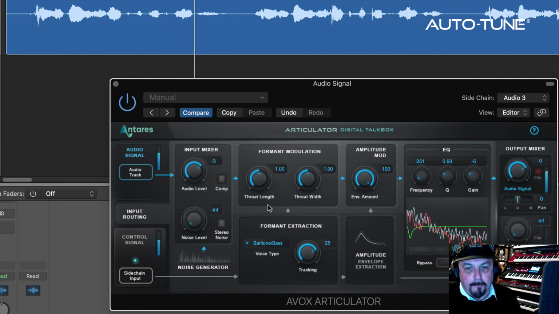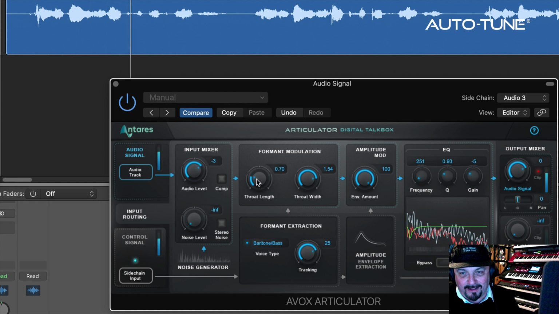Then we go up here to formant modulation, where we control the length and width of a virtual modeled human throat. This is easier to show you than to tell you. I sort of like that. Sort of sounds alien, a little evil. Amplitude modulation relates the amplitude of the control signal to the amplitude of the audio signal. To put that simply, it controls how choppy things sound. I'm going to make them less choppy. Default is the most choppy.